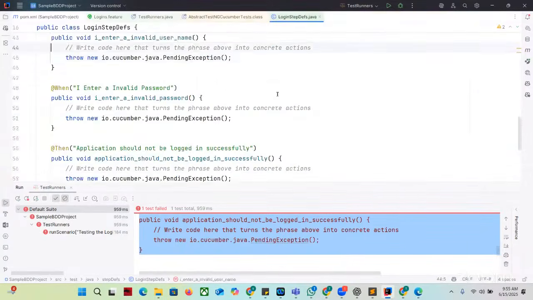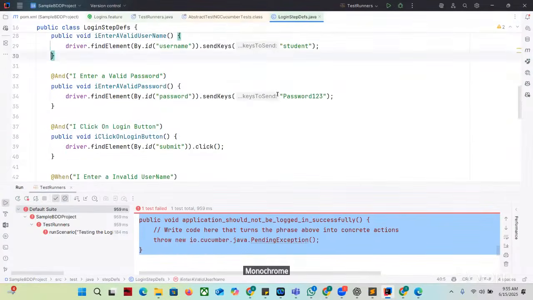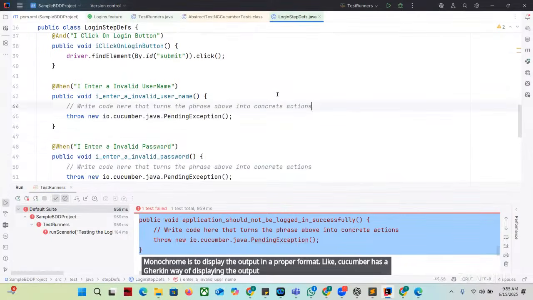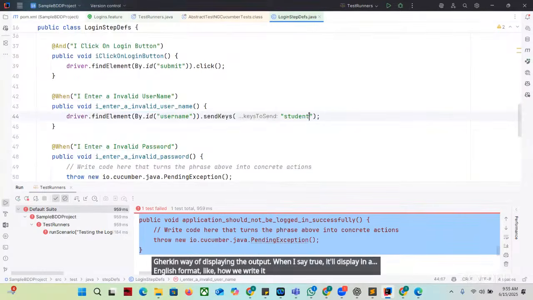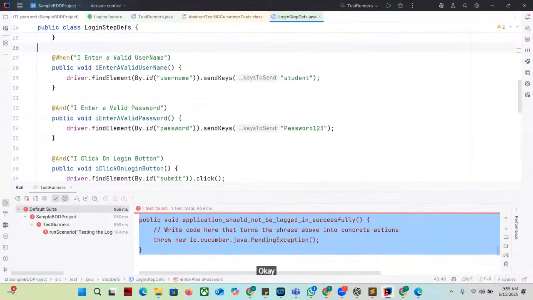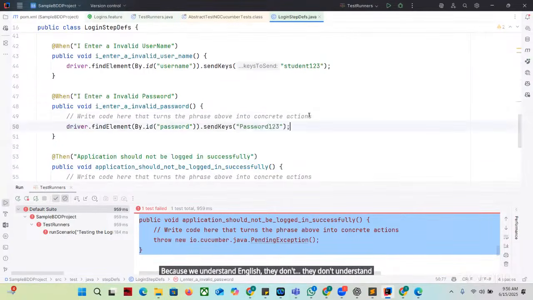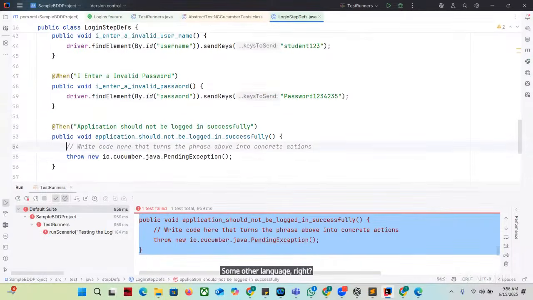And in the test runner, we mentioned monochrome. What is the use of that? Monochrome is to display the output in a proper format. Cucumber has a Gherkin way of displaying the output. When I say true, it will display in an English format, like how we write it. Because we understand English, but the console may otherwise show some Gherkin or other language.